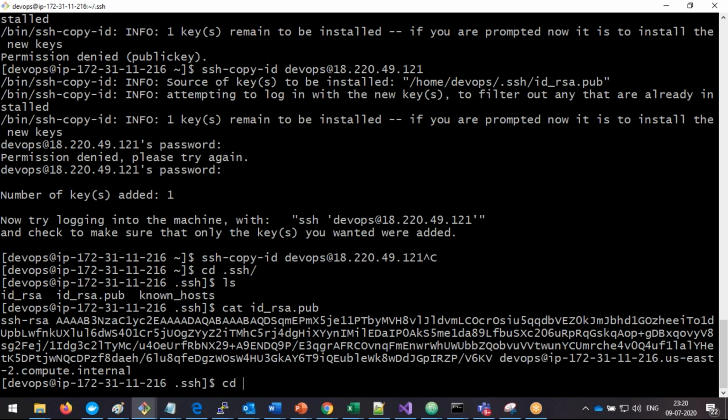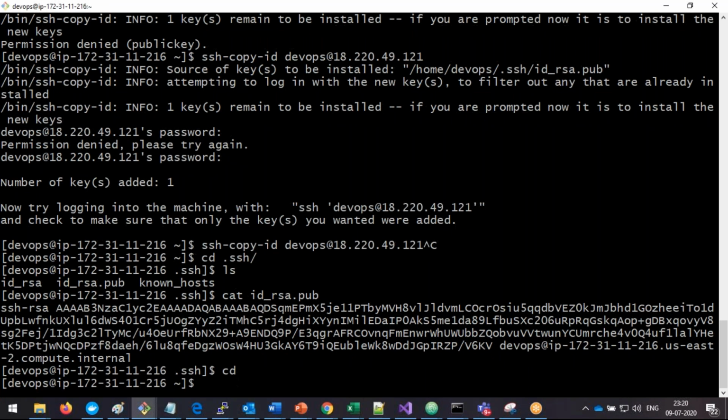Let's see the connection. Now the public key copy is done. Now disable it. Go to the SSH file again, then change the password authentication to no. We don't require it anymore because the copy is done. So now try to connect to the server.